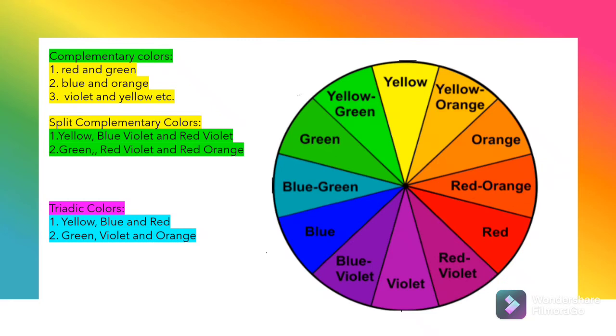Now, look at triadic colors. The triadic colors are yellow, blue, and red. Notice that there are 3 spaces between them. 1, 2, 3. From yellow, we have yellow-green 1, green 2, blue-green 3, and then blue.